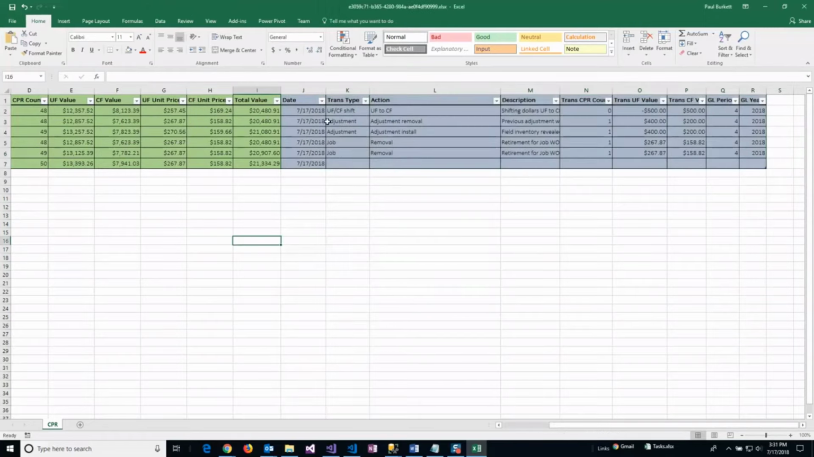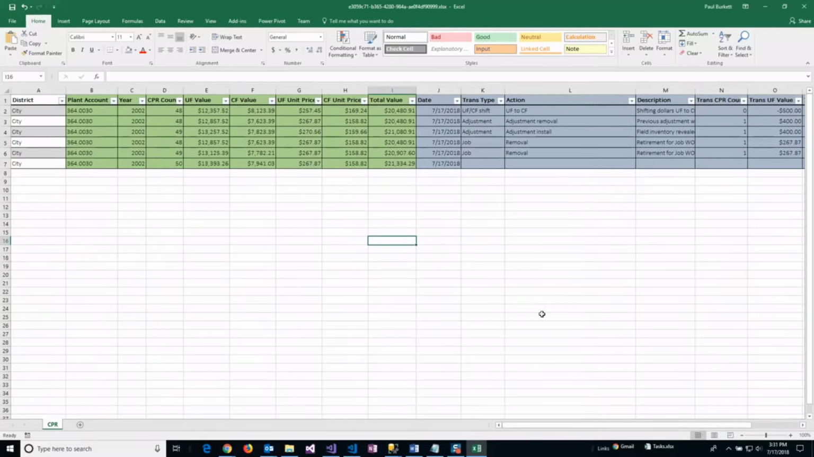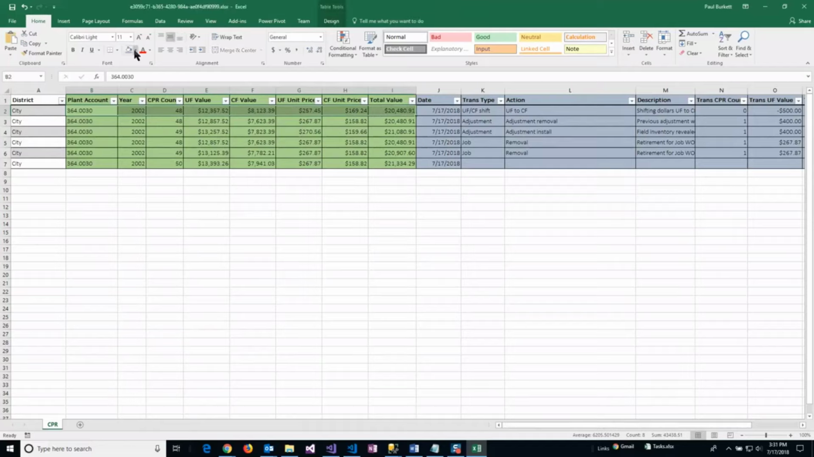So the CPR transactions always show us the actual transaction dollars, the count, whether it was an install or removal, that sort of thing. And we always have that historical trail. But on the CPR side, we only actually can see the current state of the CPR values. So normally, if you were to look at it, you would just see what's in orange here. And so I can see the district, the plan account, the year, the current CPR count, the UF and CF dollars, and obviously the unit prices and the total value as well.